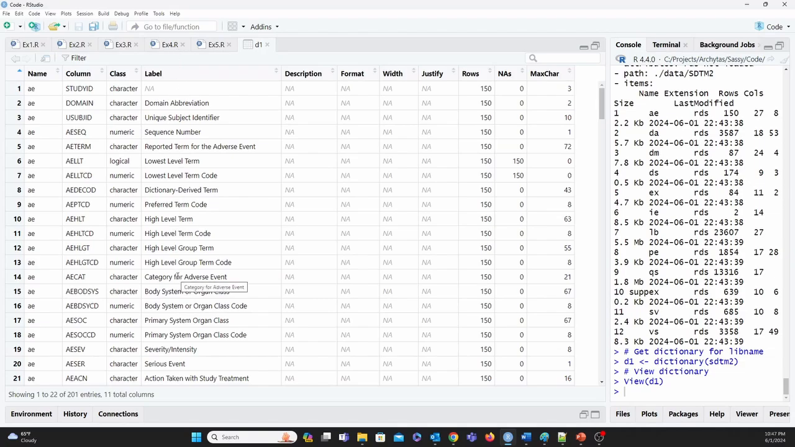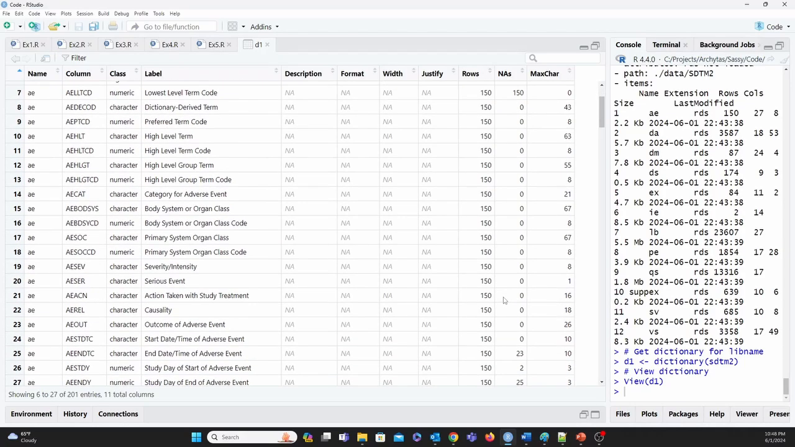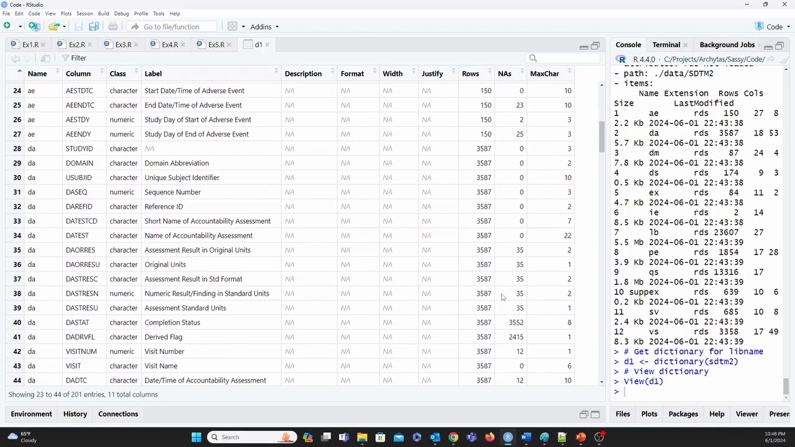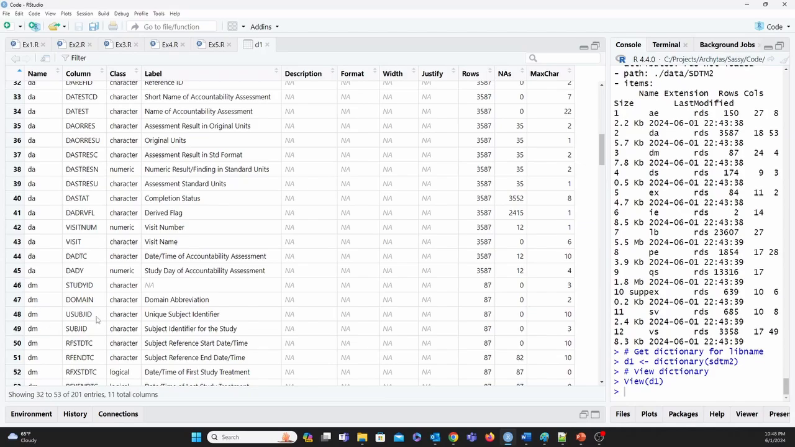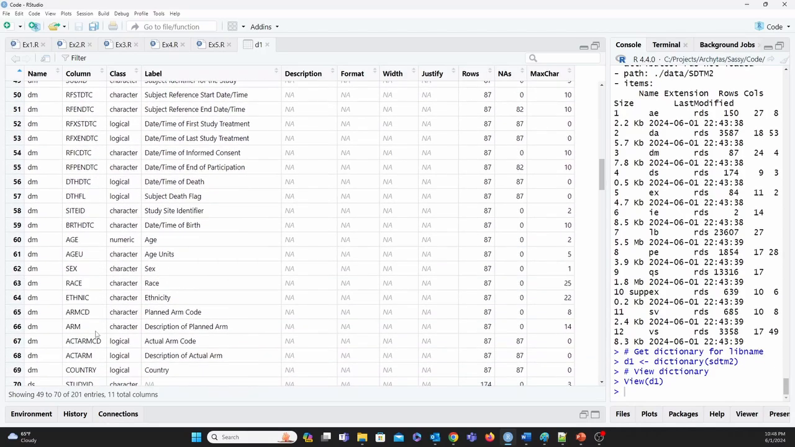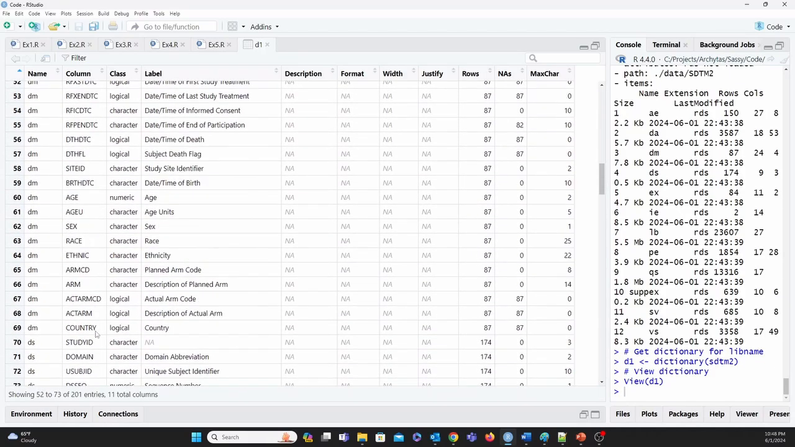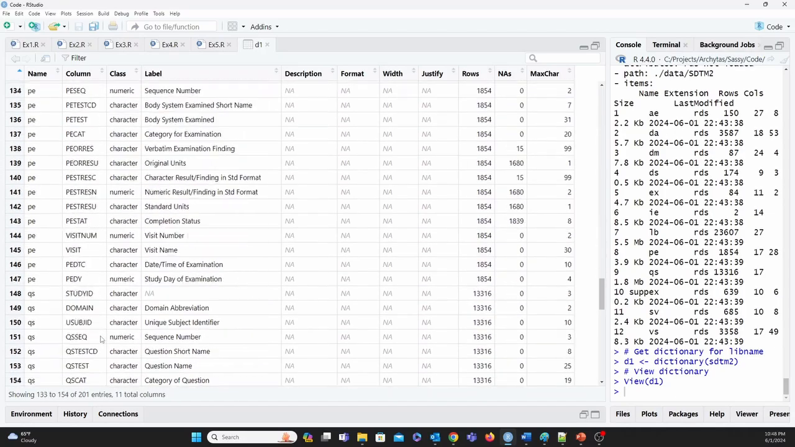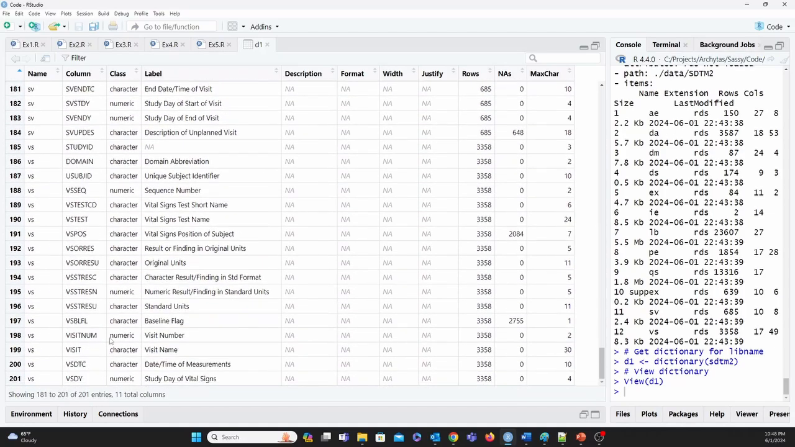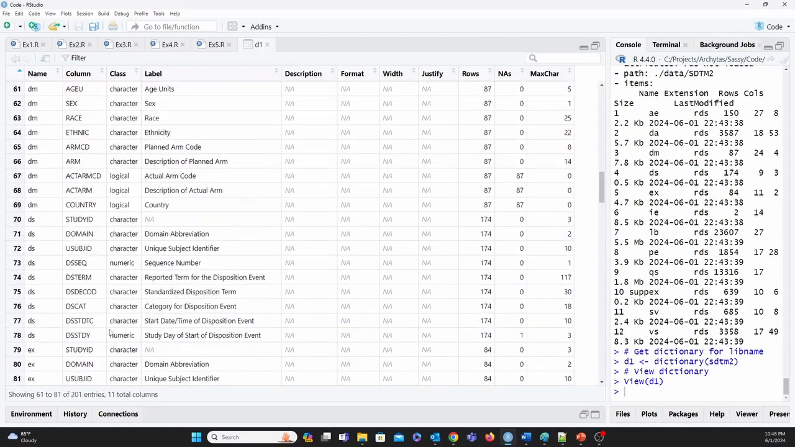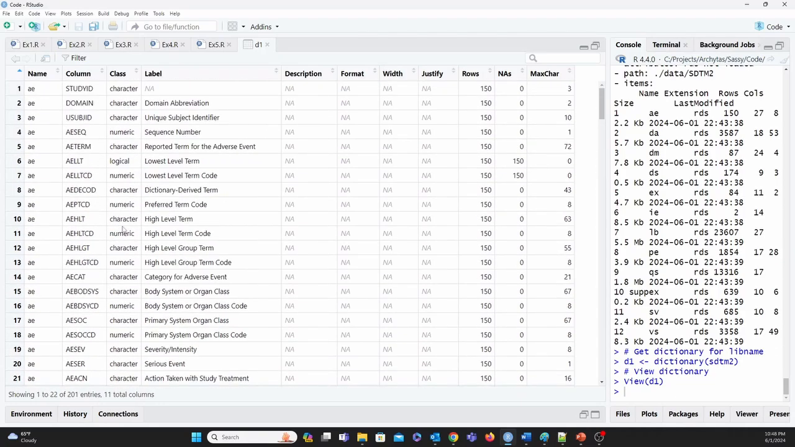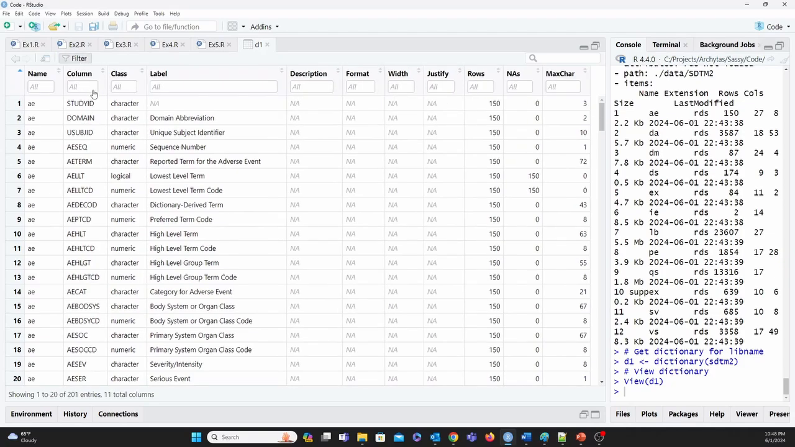If there's labels on the data set, they will appear here. I can see the rows, all those different properties of the data. And you can see as I scroll down, I can see not only that first one, the AEs, but every data set in this libname, which is really great. Particularly if you are looking for a variable and maybe you don't know which data set it's in, you can use this viewer to hit the filter property here and go search for something that you're looking for.